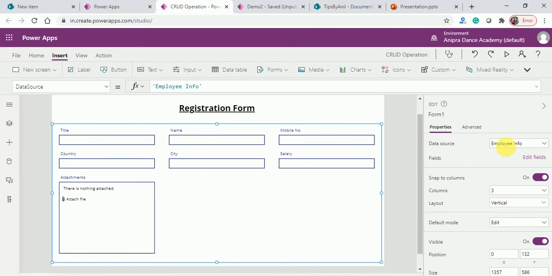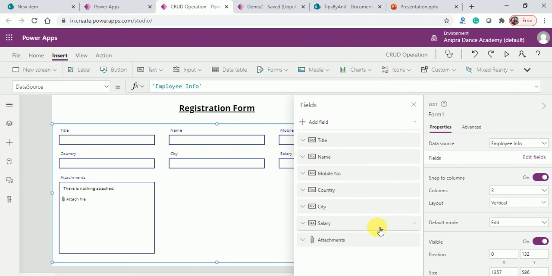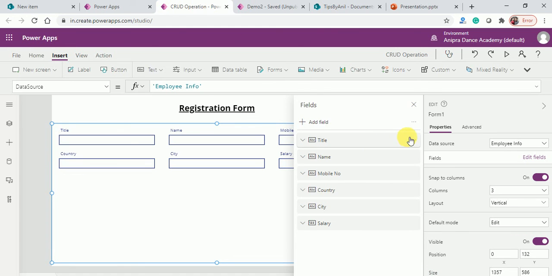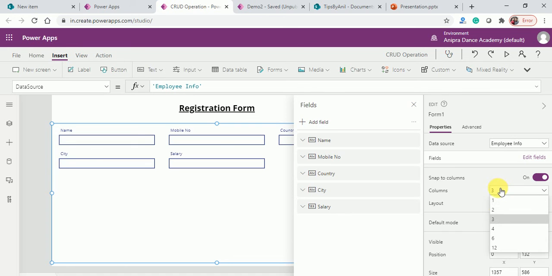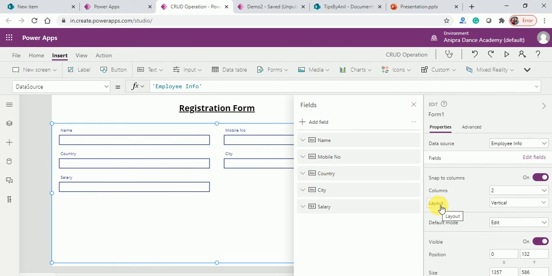Now I will edit the fields, and I don't want the attachment field, so I will remove it. I also don't want the title field. My title field is non-mandatory, so that's why I can remove this. Otherwise you cannot remove it until you make it non-mandatory in the SharePoint list. If you don't know how to remove the title field from the SharePoint list, you can watch my previous video. I'll put the link over here. Now I want it in layout 2.